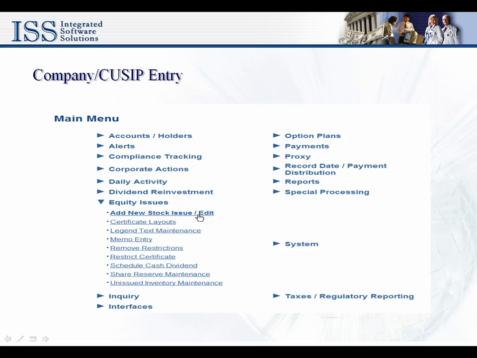Adding a new company or CUSIP can be done in one of two ways: manual entry and issuance, or actually importing the data from a tab delimited file. Either way, the certificates, shareholders, and share amounts are entered into the system for processing. To set up the CUSIP company shell, from the equity menu, select Add New Stock Issue, Edit.